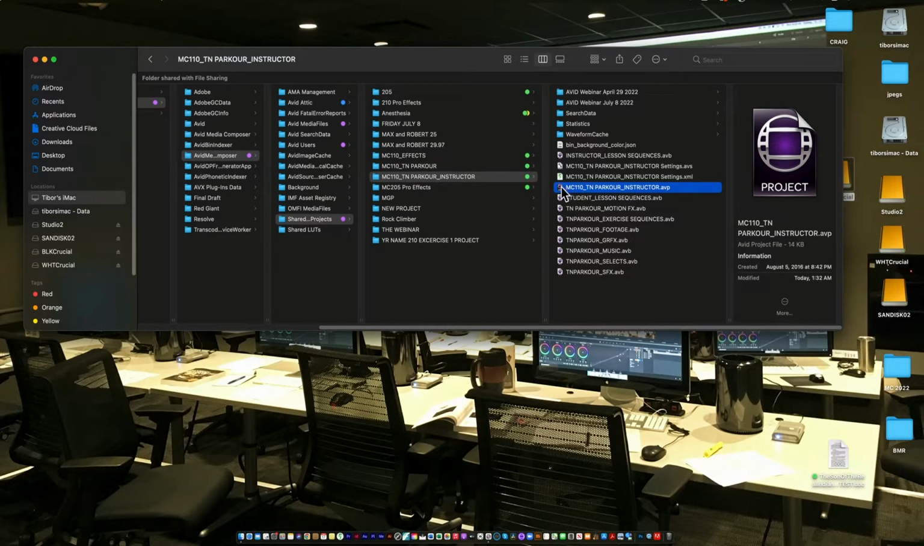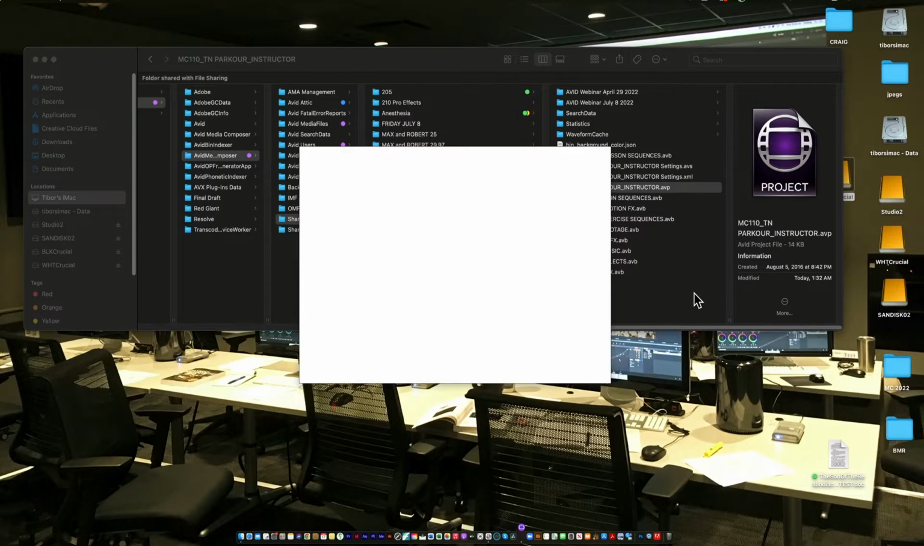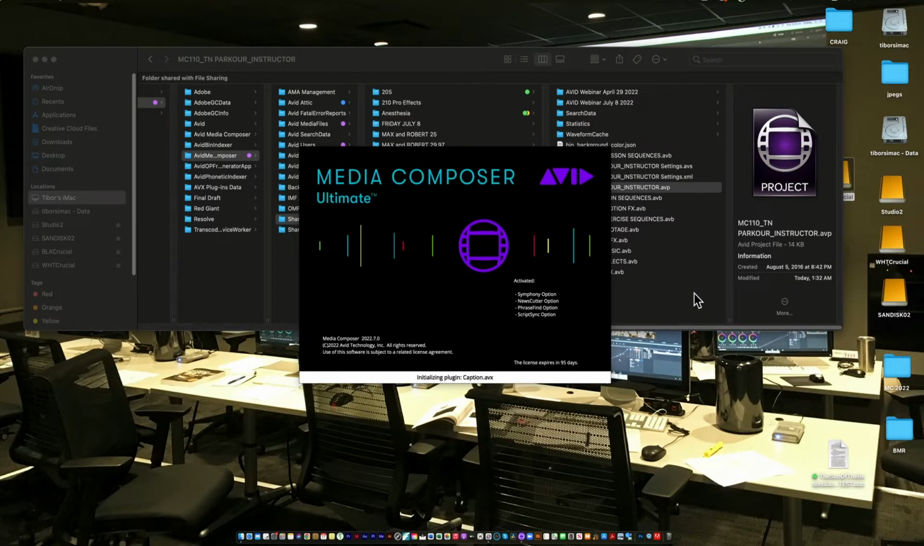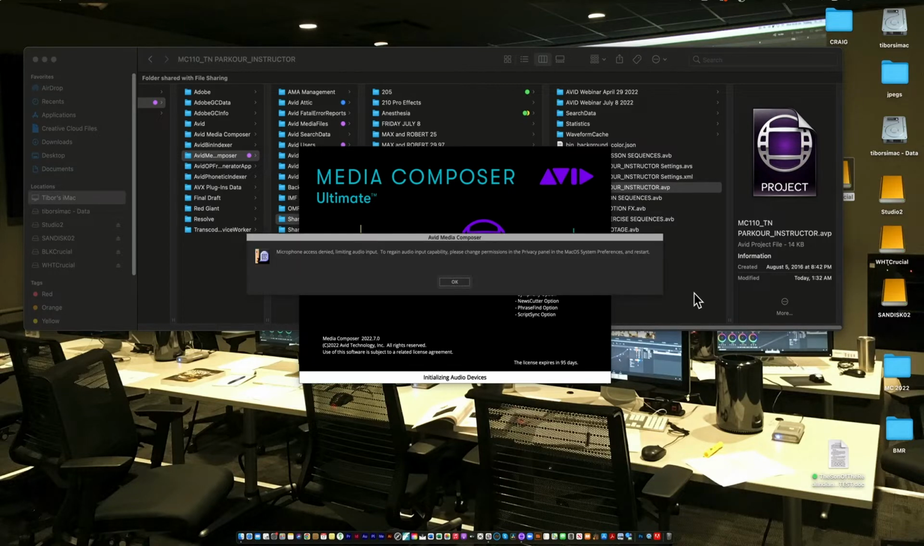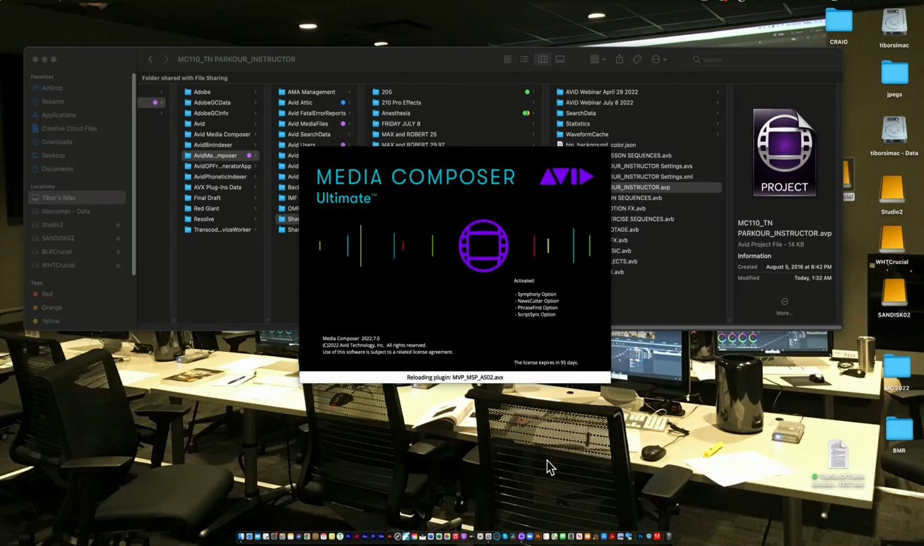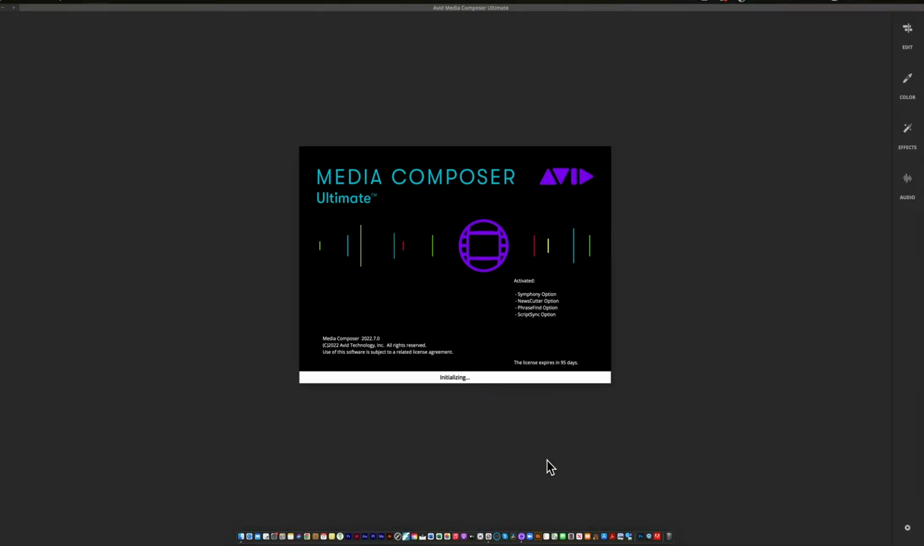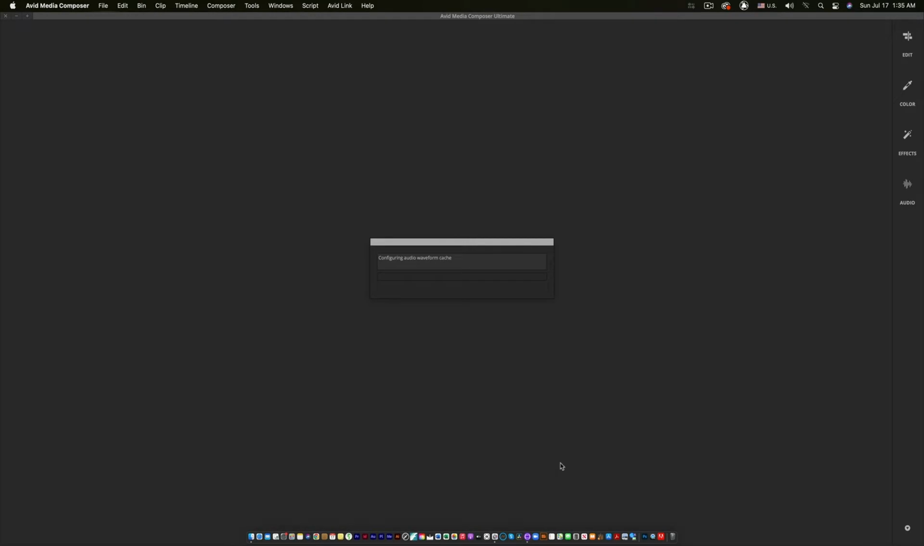Therefore, if you want to open up the project not by application and then the project, you can left double click on it. If you know where the project lives, in this case we know where it is, inside that folder we found the AVP, and now Media Composer opens. The only thing that should happen is the opening window of Media Composer doesn't show up anymore. It bypasses that, so you are saving one step.